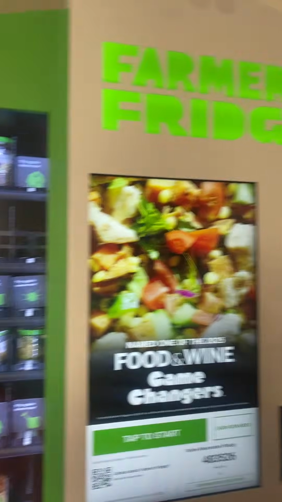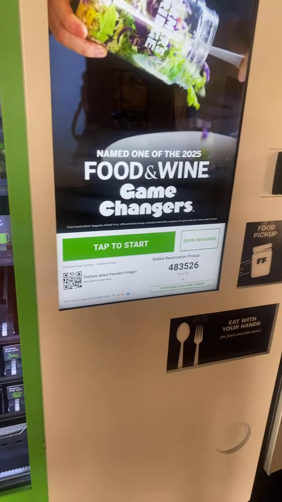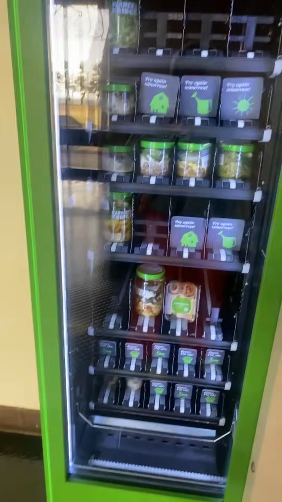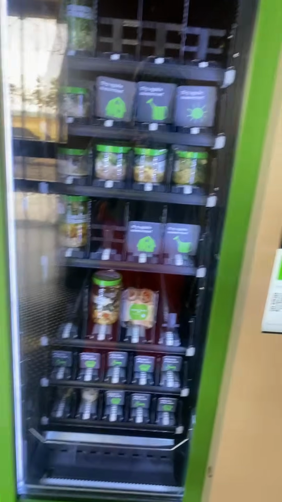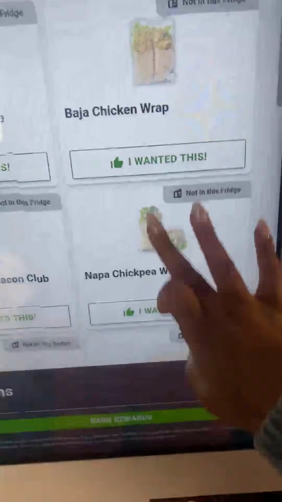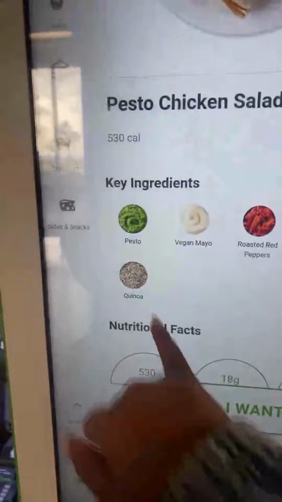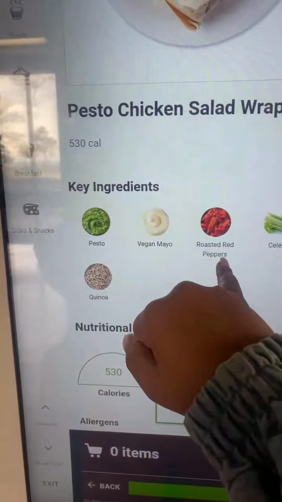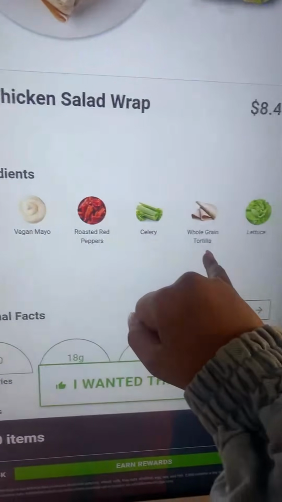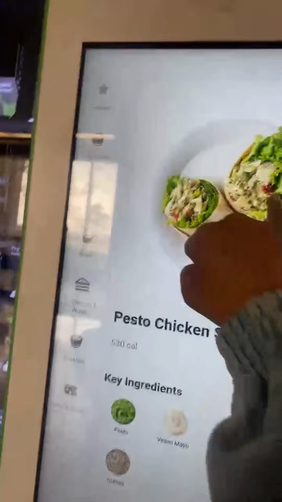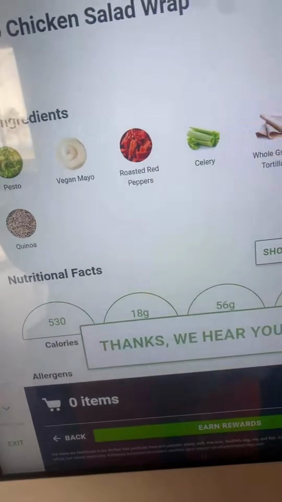This little farmer's fridge machine, so fucking good. It's so fucking good. I had a chicken wrap. Let me show y'all what I had. I had a pesto chicken salad wrap. Has pesto, vegan mayonnaise, roasted red peppers, celery, whole grain tortilla, lettuce, and quinoa. This shit was so good. That's what I came over here for.